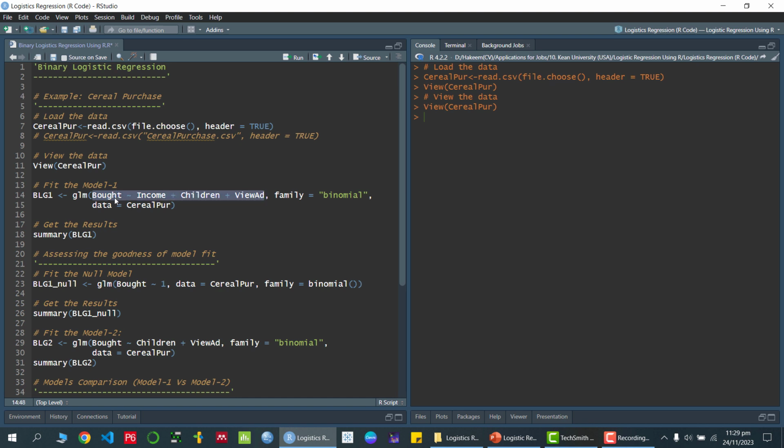So I want to try to predict whether the particular person is going to buy the cereal or not based on this income, whether that person has children or not, whether they have viewed the ad or not. Because I want to apply the logistic regression, that's why I have to mention the family. So the family is going to be equal to binomial.